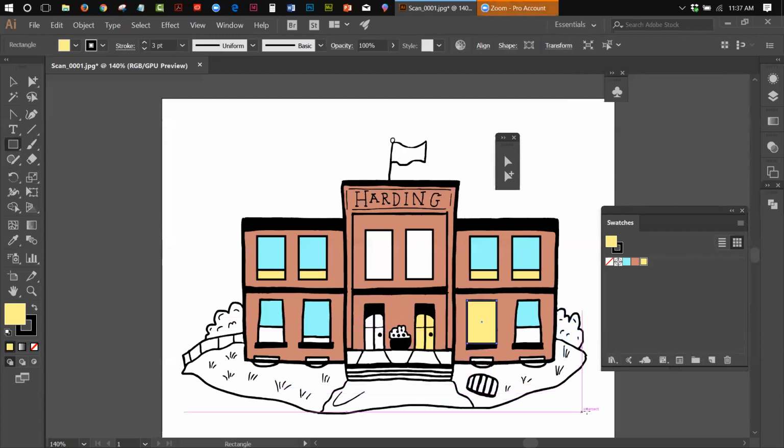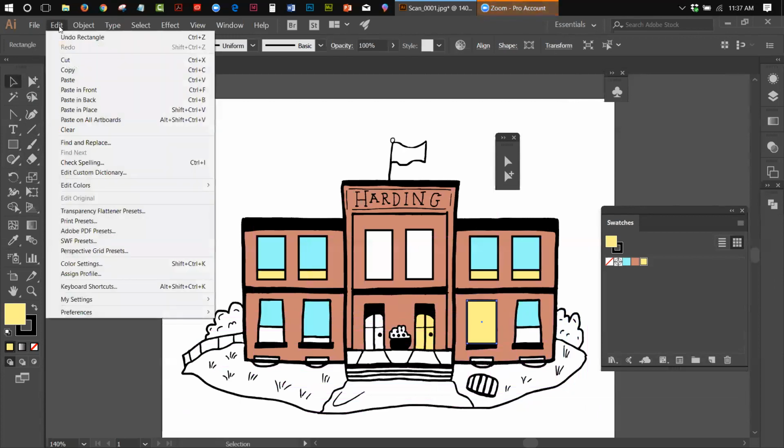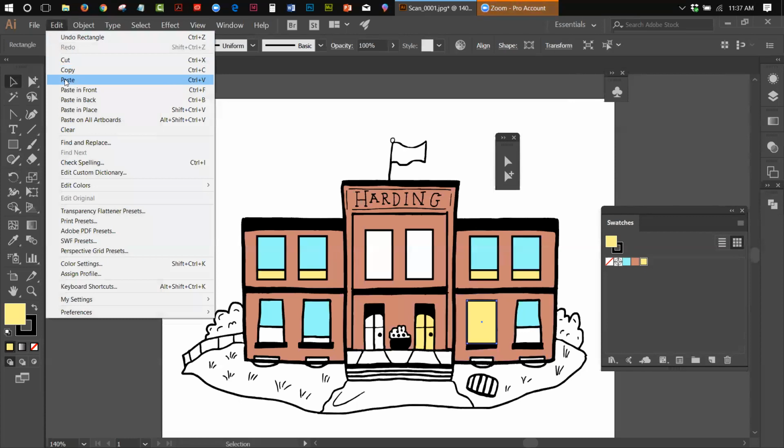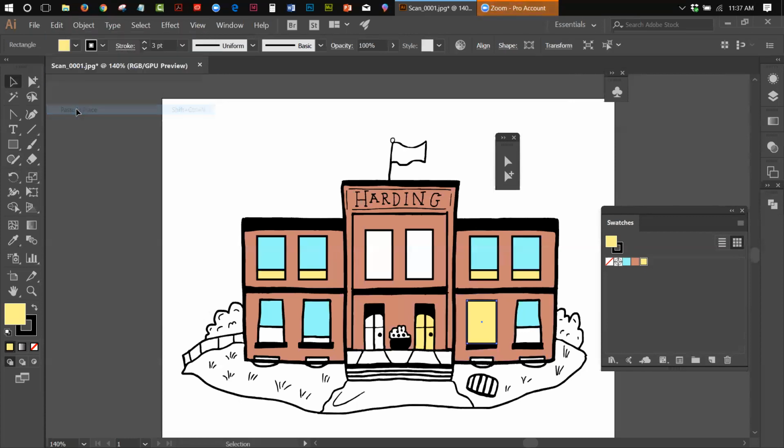Now stop. What you're going to do is get your regular selection tool. Right here? Yep, that's the one there. And go to the Edit menu at the top. Click on it first. Edit, Copy. Edit, Paste in place. Paste in place.